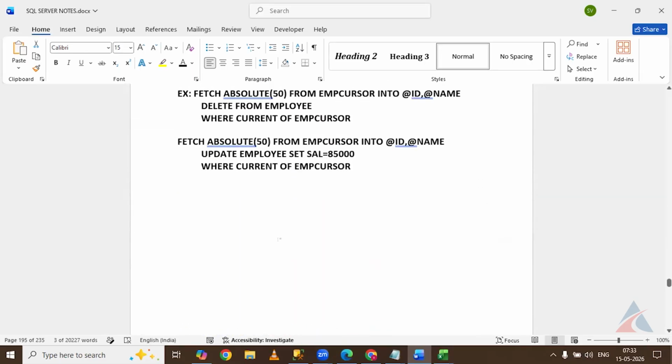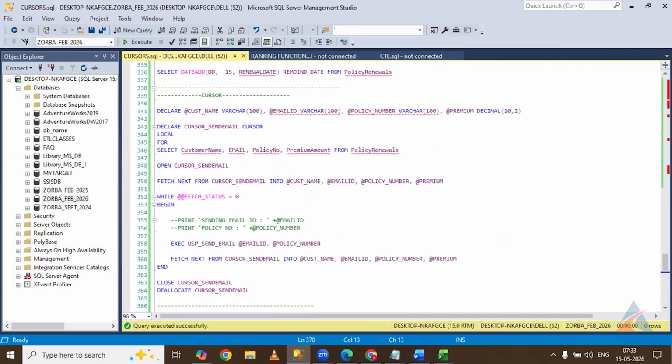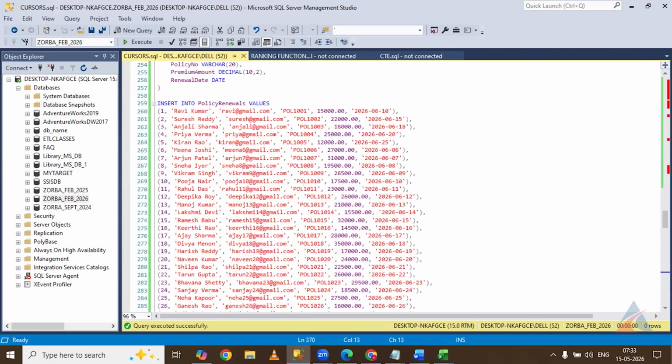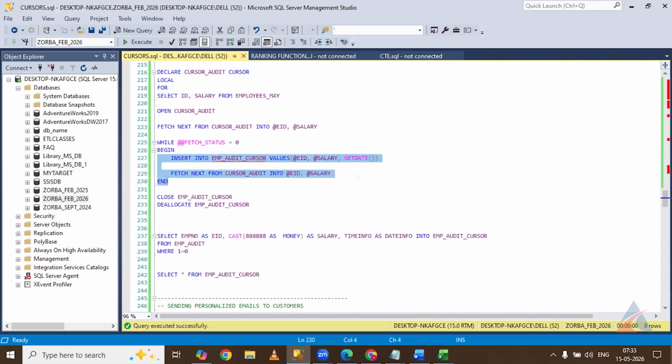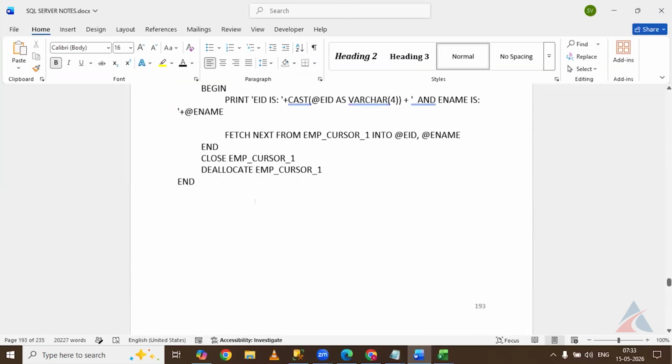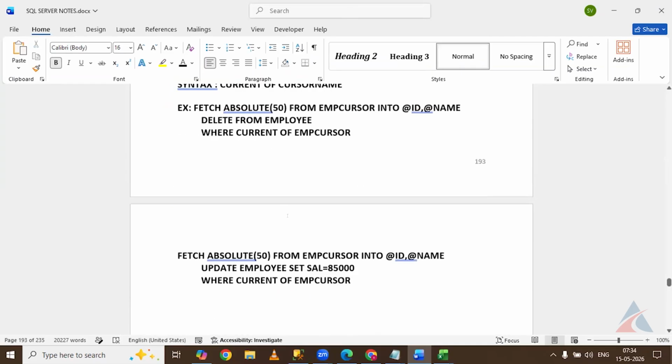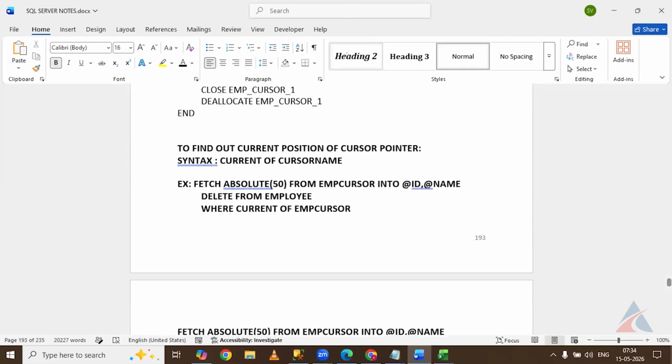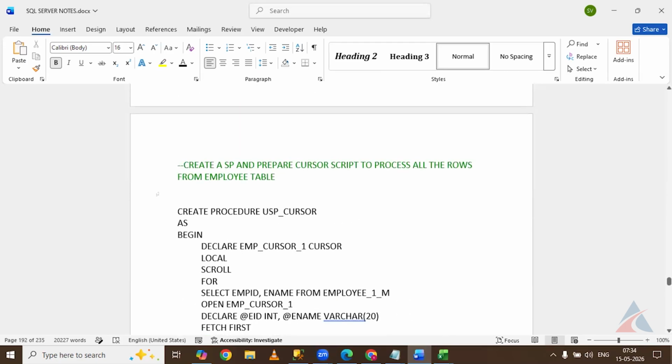What you can do is the audit log using a cursor. We did it yesterday using a cursor; we are inserting data also. Okay. Clear? Yes, sir. Clear, right, everyone? Any questions, please ask me.